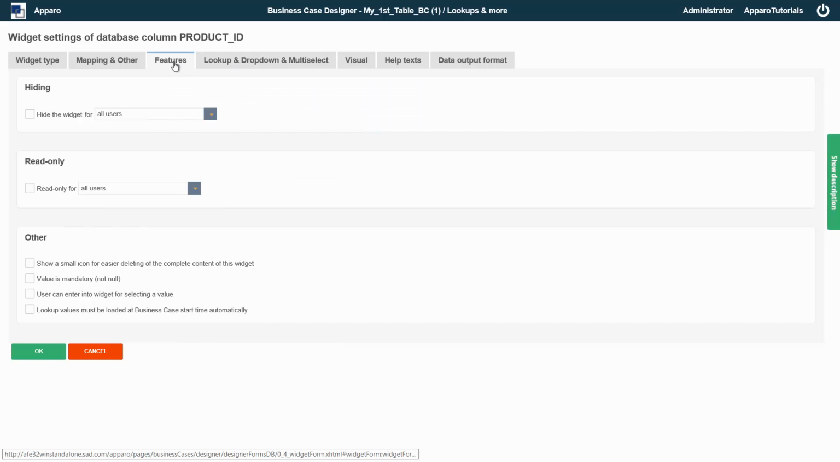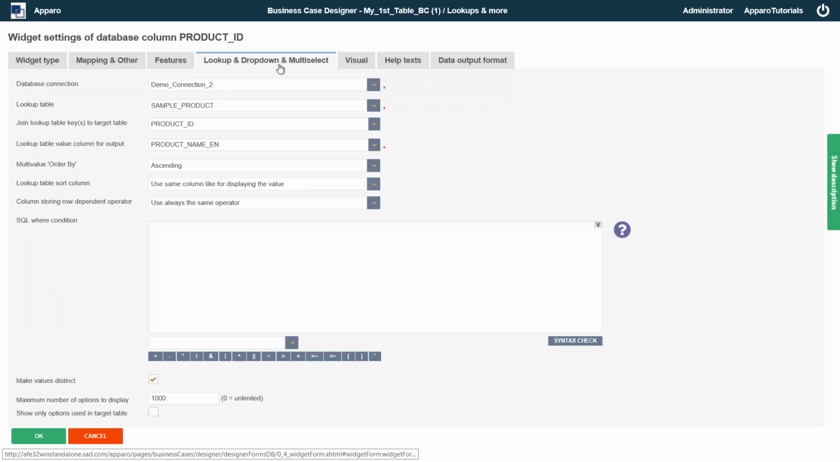In the Features tab, under Other, you will find the setting, lookup values must be loaded at business case start time automatically. When enabled, the lookup values will be cached, which improves the lookup performance. The disadvantage: you cannot use widget reference variables of other filter lookups in the SQL where condition.